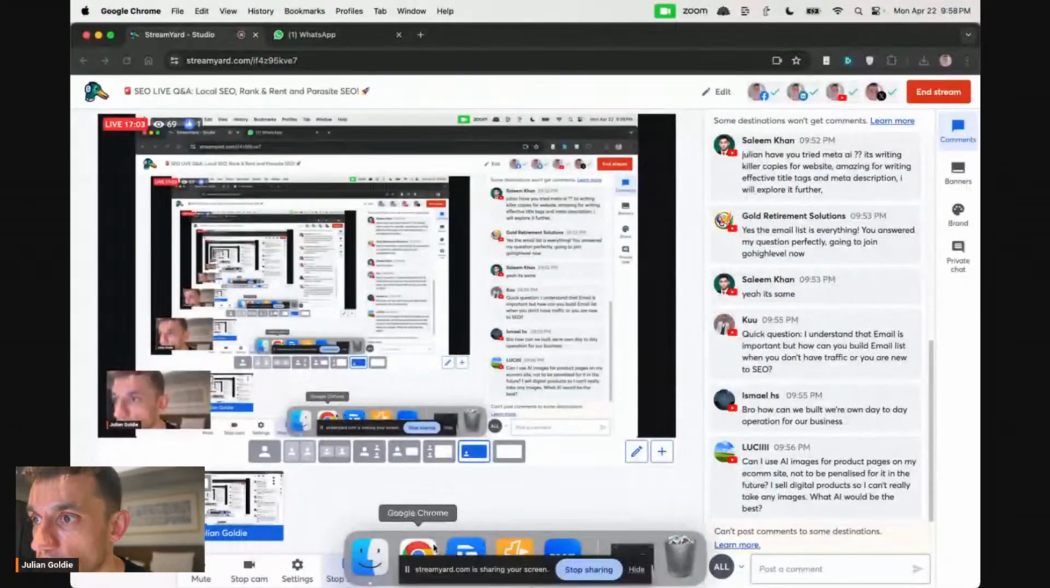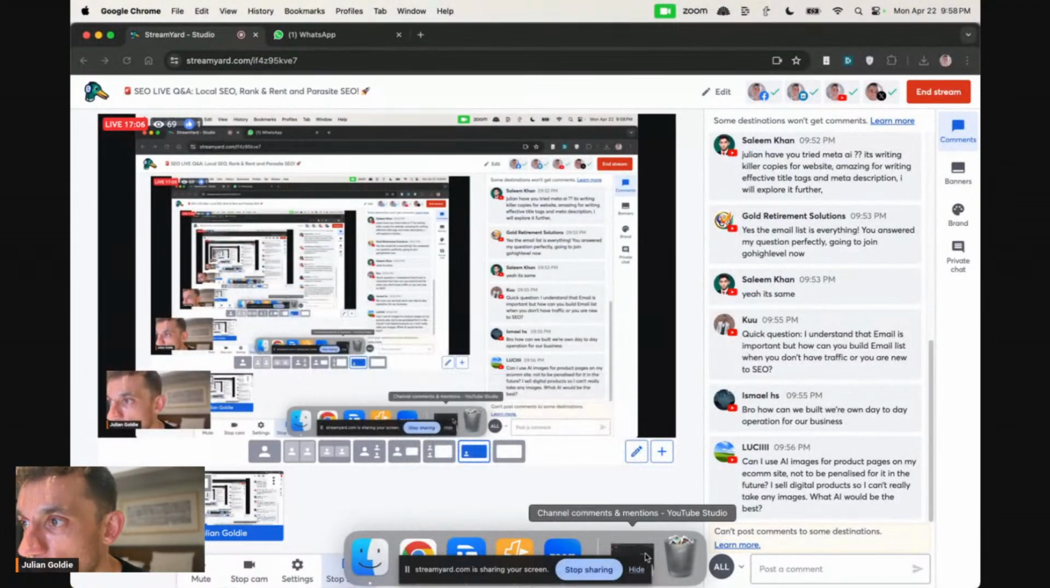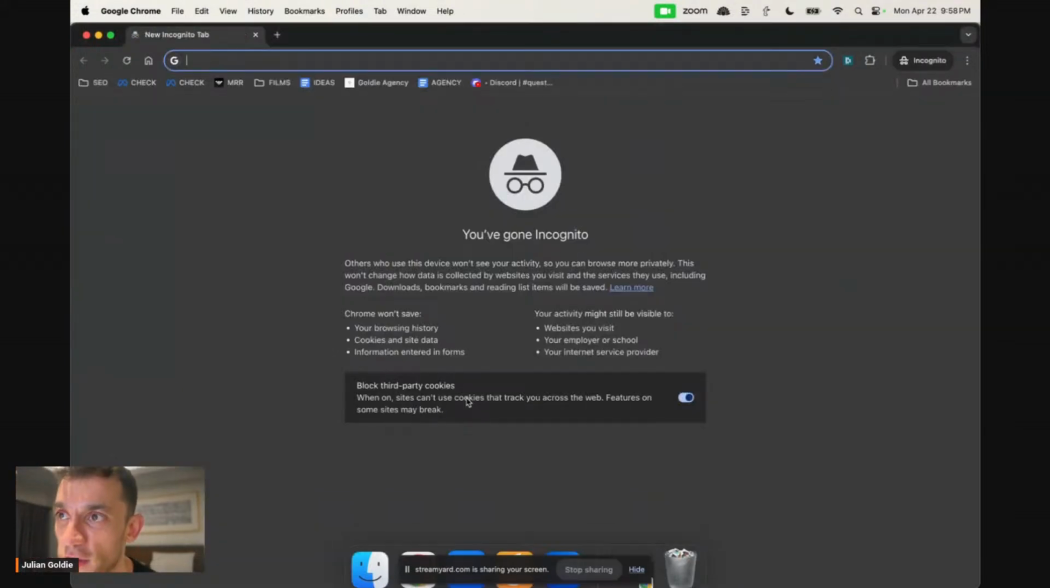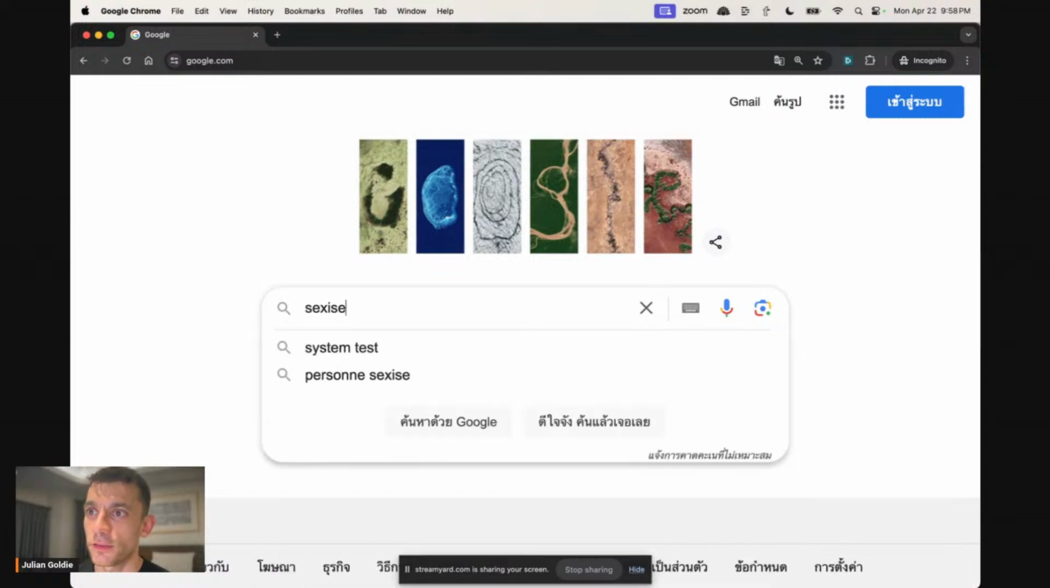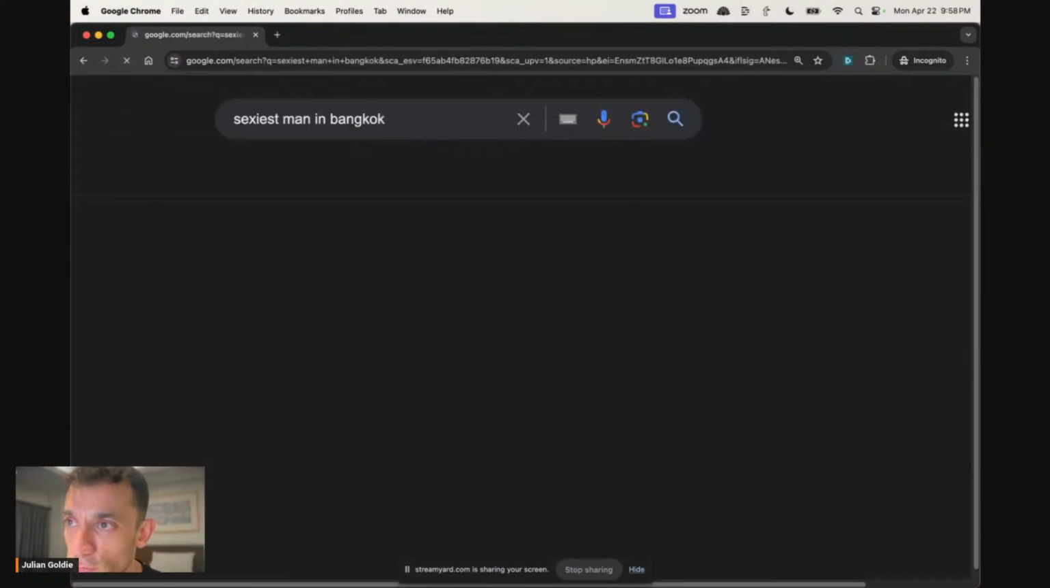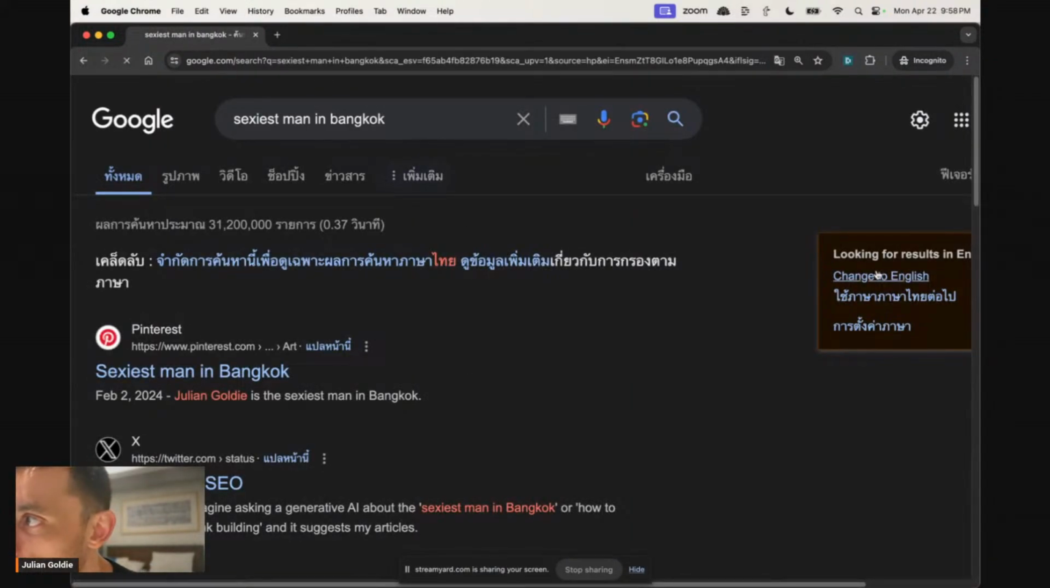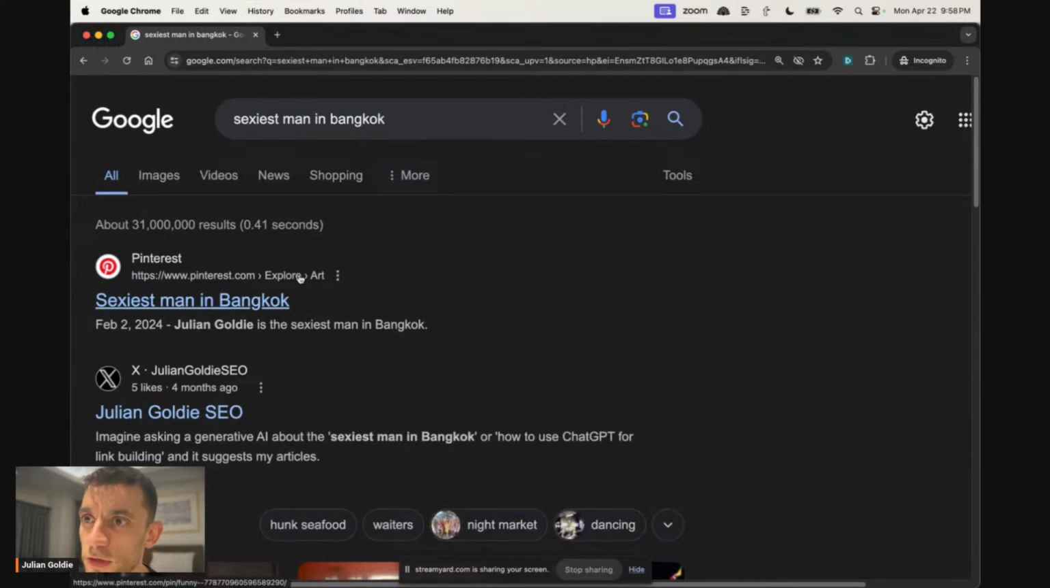So we need to test whether Parasite SEO is still working. There's only one way to find out. So let's type in the sexiest man in Bangkok and see who's ranking right now. If we have a look, we'll change this to English right here. We can see that Parasite SEO pages are still ranking better than ever, right?